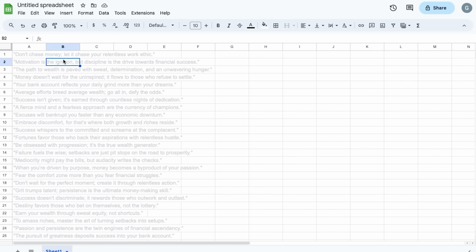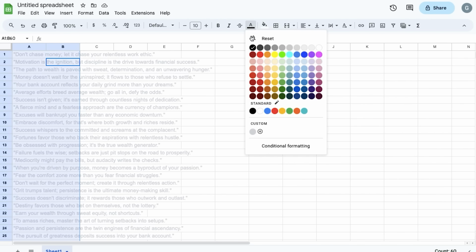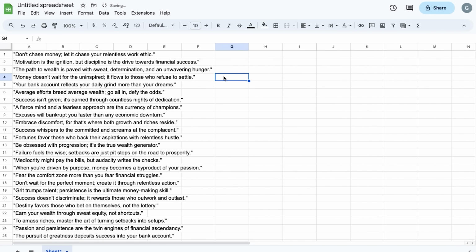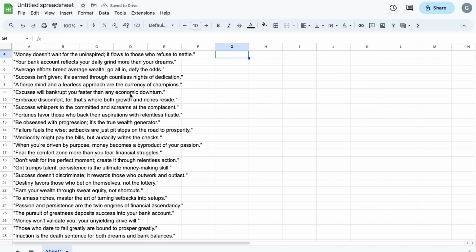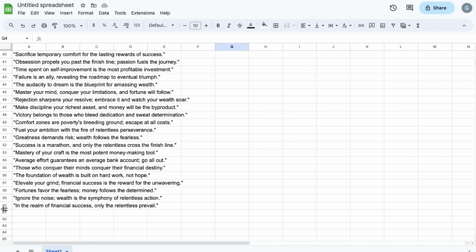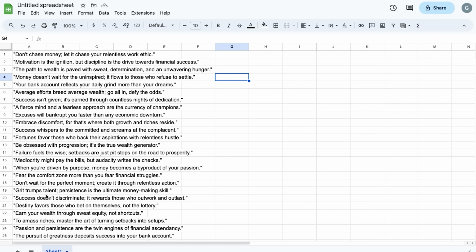So what I like to do is, because when you copy from ChatGPT and you bring it into Google Sheets, all of the text is gray, so you really can't see it. So I copy all and go right here to text color. It's gray right now, but we're going to make it black. All right, so everything's black. We're just going to go down and just make sure we have all 60. So you see we have 1 through 60.